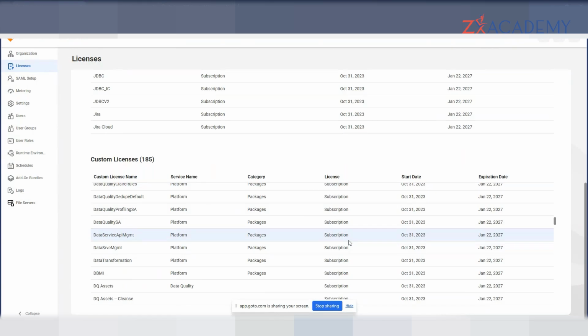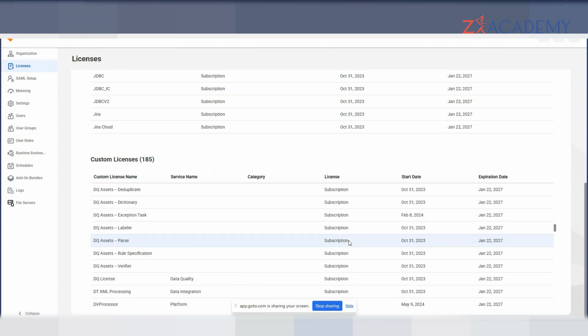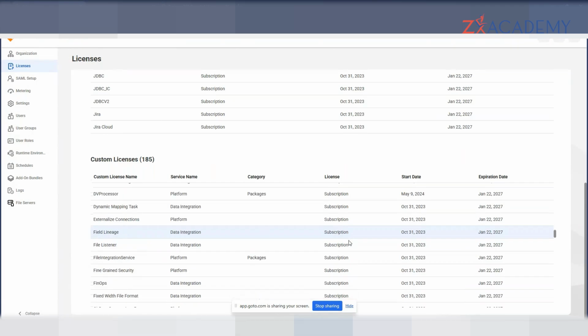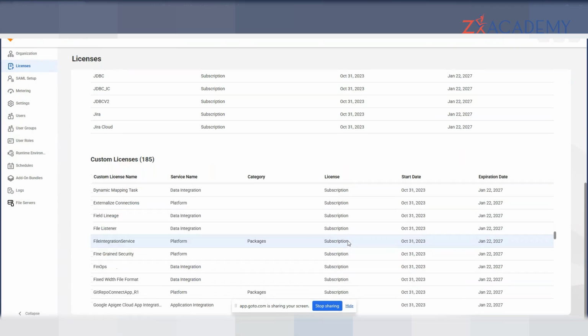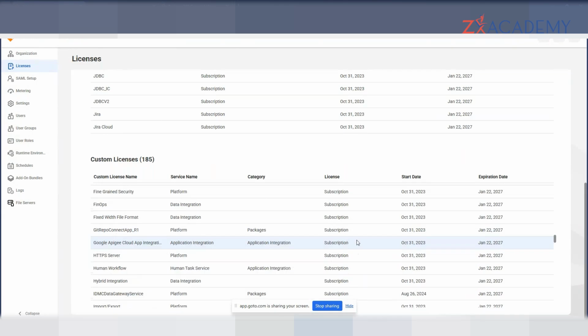It is completely related to profiling, quality rules, exceptions and all. So if there is a requirement for that, you can raise a request and buy it. Buy in the sense that you are not going to take it physically. They will just enable it at the license level so that you can use it.